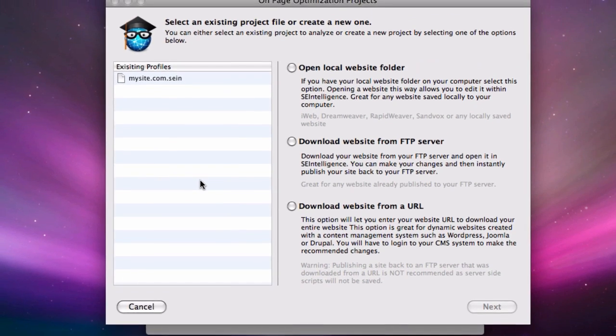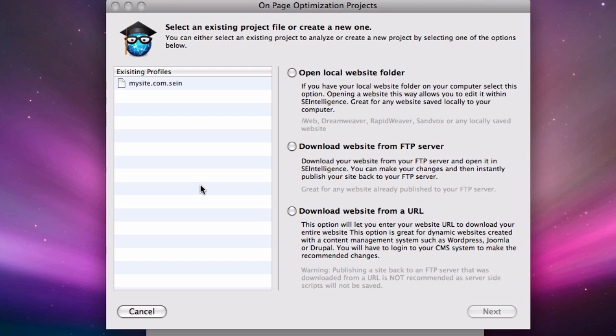In this window, here is where we will be given the different options for opening our websites. The existing profile section shows websites that have already been loaded into SEIntelligence. This means that if it is your first time using the application, this section should be blank, and if you have used it before, an existing profile or existing profiles should be present.